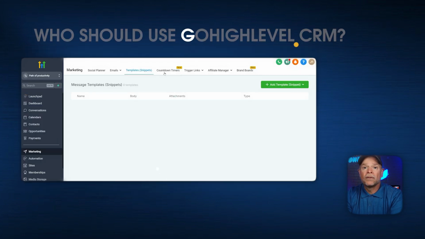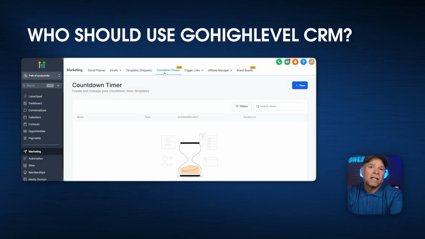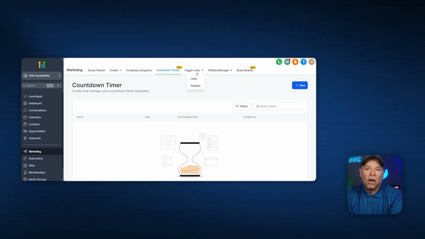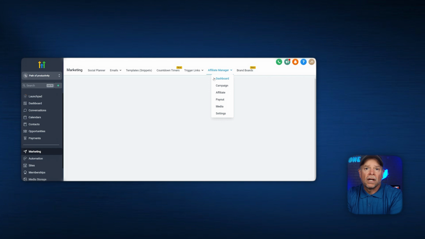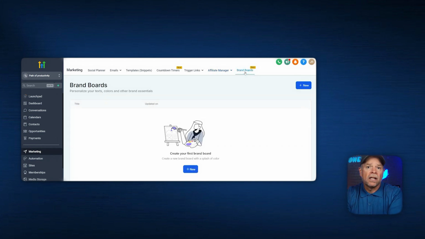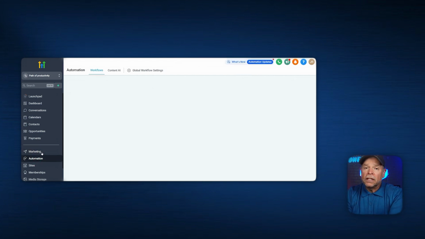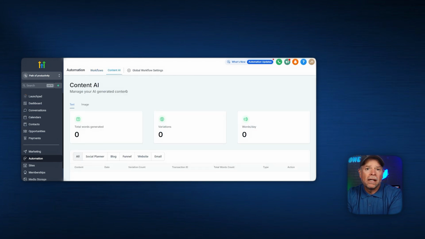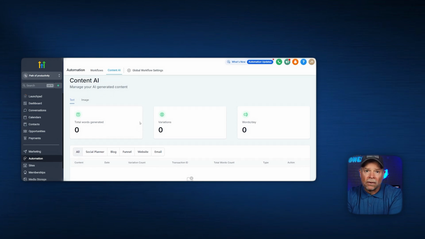Who should use GoHighLevel CRM? GHL CRM is a great option for digital agencies, small businesses, and entrepreneurs. It offers a complete tool to help manage your customer relationships and marketing efforts. One of the best features of GHL is its flexibility. This platform works well across various industries, including real estate, e-commerce, and coaching. If you're looking for a CRM that can handle everything from managing leads to automating marketing and tracking performance, GoHighLevel is definitely worth checking out.